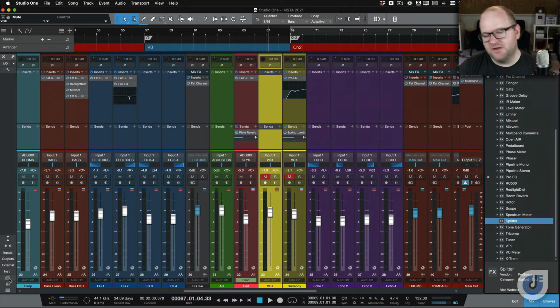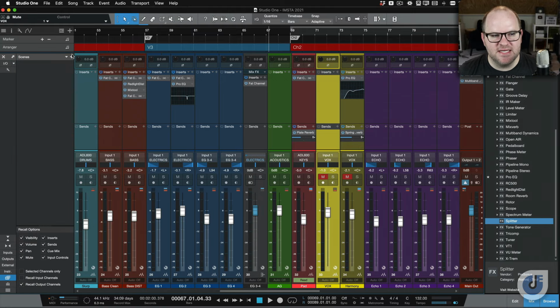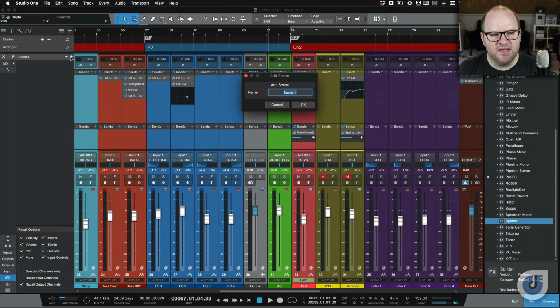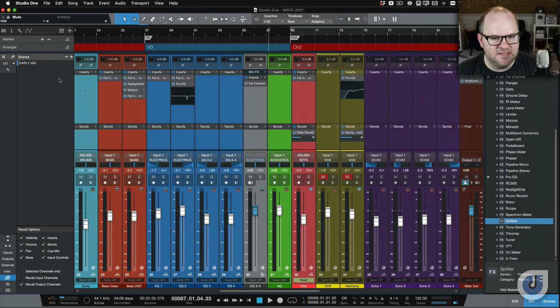Speaking of mixing, if you've ever fallen into the trap of over-mixing a song, this feature will help you avoid that. It's called Mix Scenes. This allows me to take snapshots of the mix and then recall them. So for example, if I get what I think is a really cool mix early on, it's sounding good, I know there's things I need to do, but I like what I did with the drums, for example.